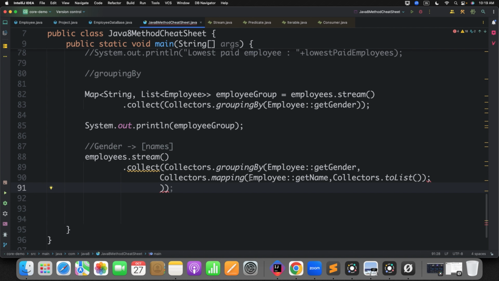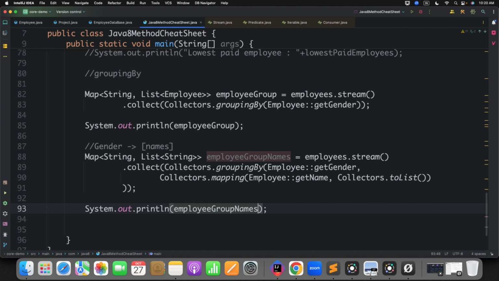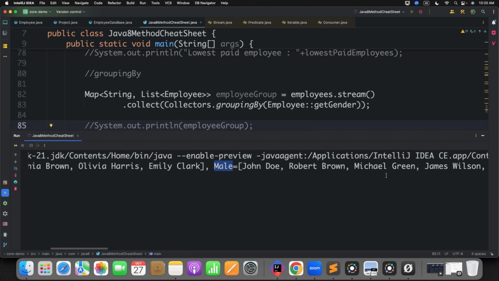So in the key part, just do the group by based on the gender. Then while mapping the result, in the value part, just keep a list of names, and I am defining how you want the result. Just remove this, just define a variable. Can you see here, this String is nothing but your gender name, male or female, and the list of String is nothing but the username or employee name. So I can just define employee group names. Just print it, just comment it for now. Now if we run it, we got the result, right? Female, these are the female candidates. Male, these are the male candidates.